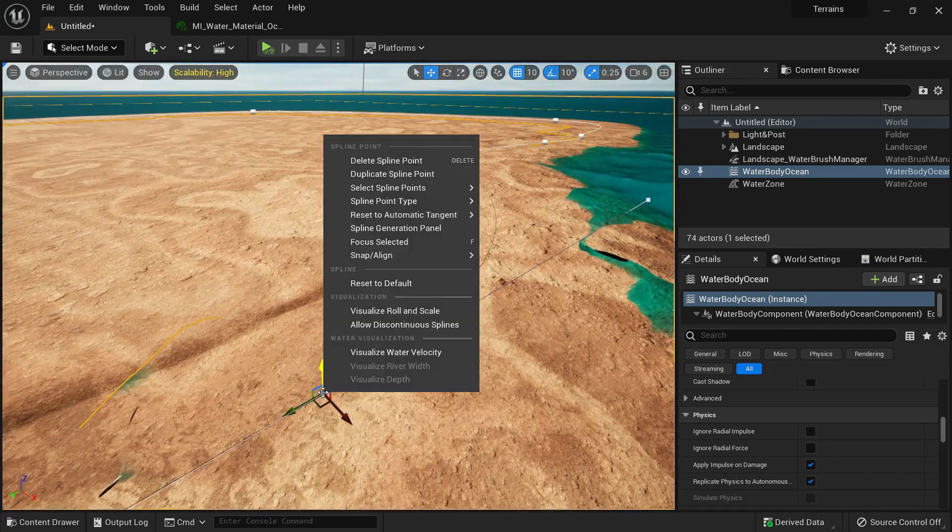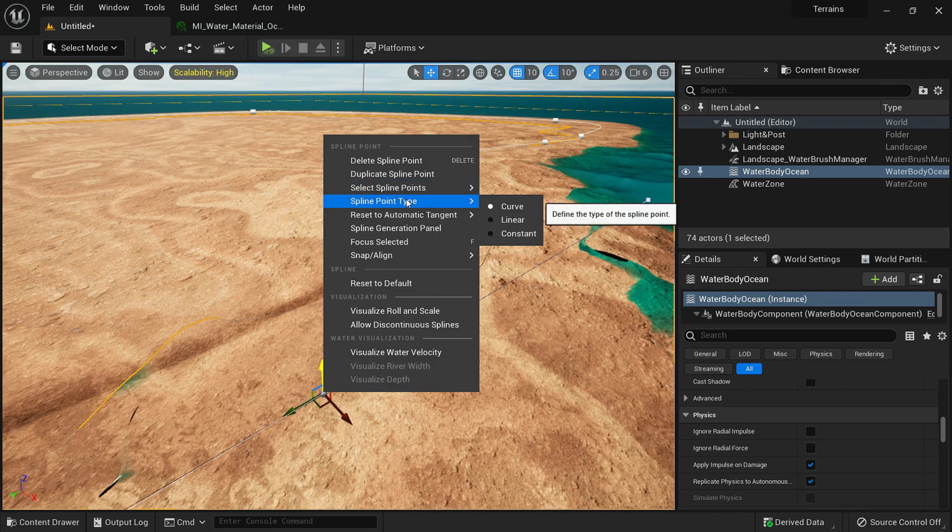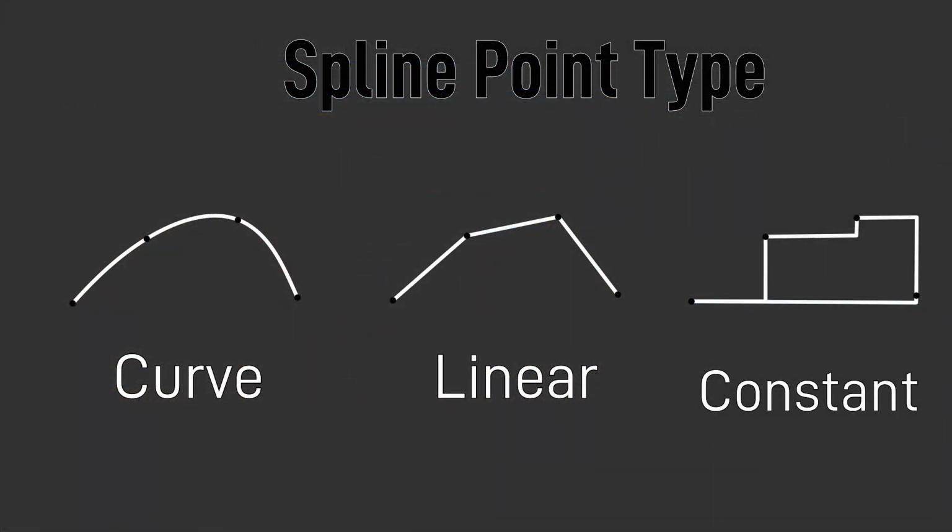And with any of these spline points selected, if you right click, then you get properties for this spline point. Under select spline point, you can choose to select all the spline points or the previous or next spline point, or you can add a spline point next to it or previous. And next is the spline point type, which you can change. You can choose between curve, linear, constant.